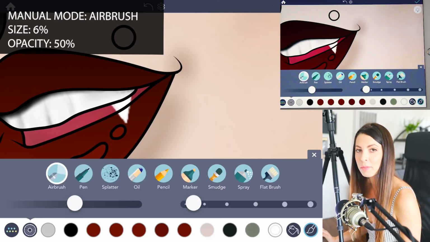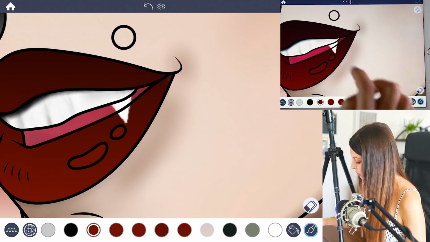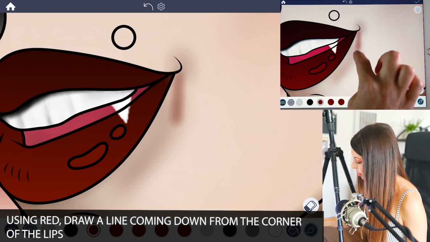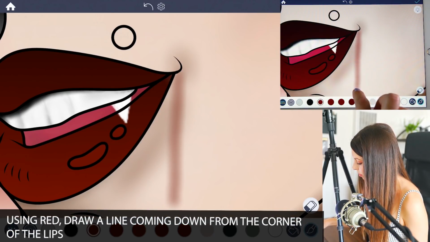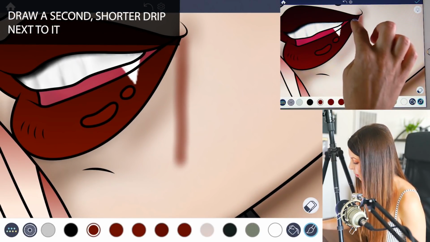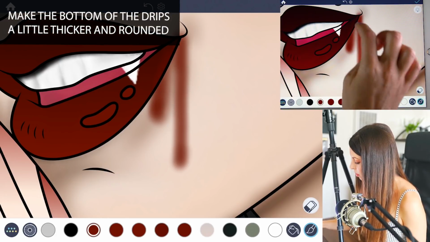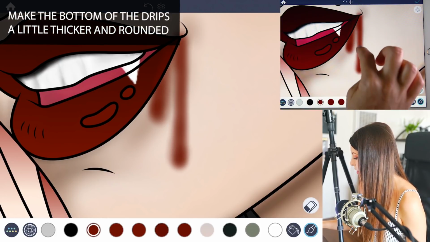For the blood, use the airbrush tool, set the size to 6 and the opacity to 50. And using that red color we sampled from the lips, just draw a line just coming straight down from the corner of the lips. You can draw maybe another drip as well, just below that. And you can make the bottom of those lines just a little bit thicker.